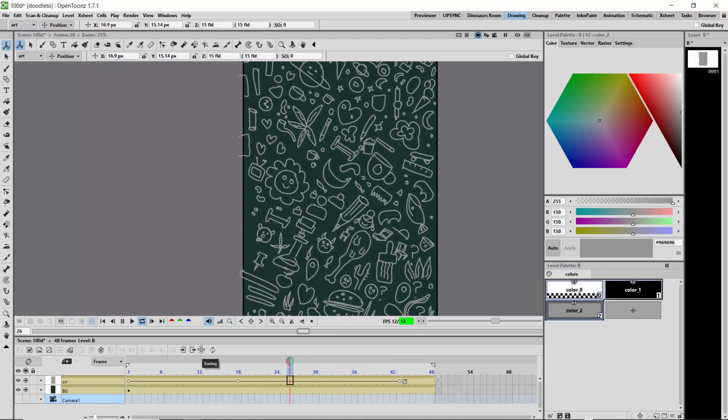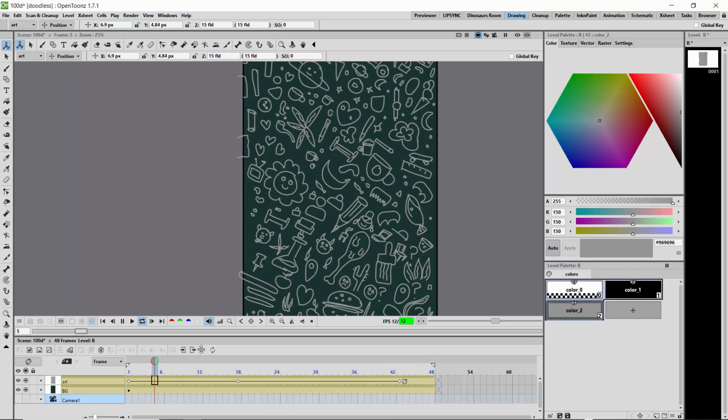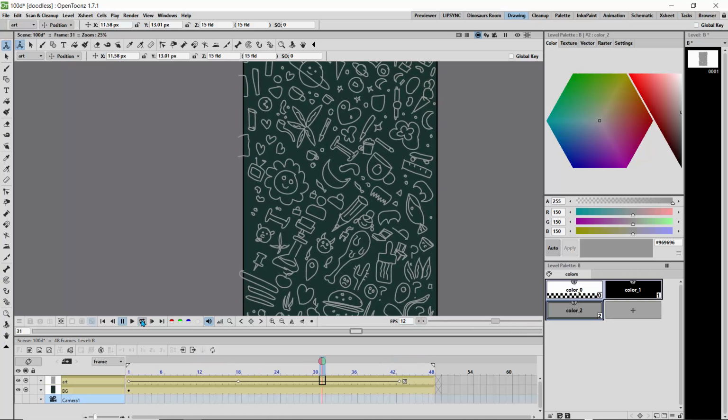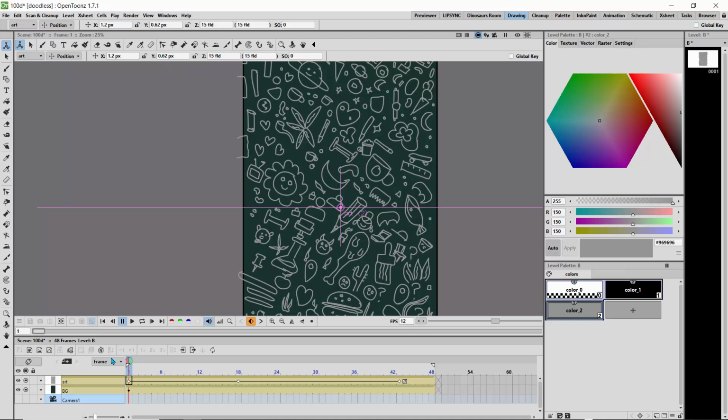But like we said, we wanted to animate each separate element. So this is how we're going to do this. So I'll go back here and we'll start cutting out and separating this.